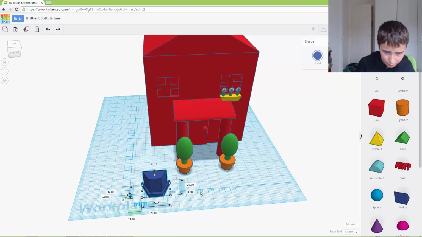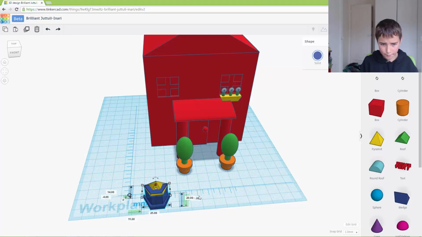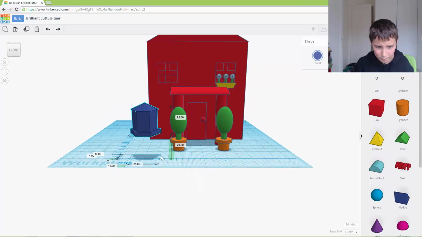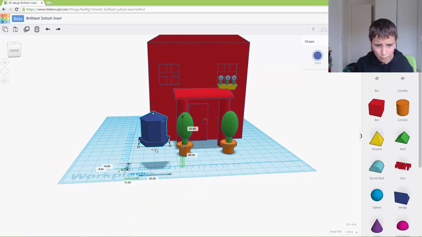and we want to see how high that is. That's 20. So if we move it so it's negative 18, no, negative 20, whoops, 20. Then if we group that together, pull it up, we've got our window. Let's make it a bit taller, make it 30 high.